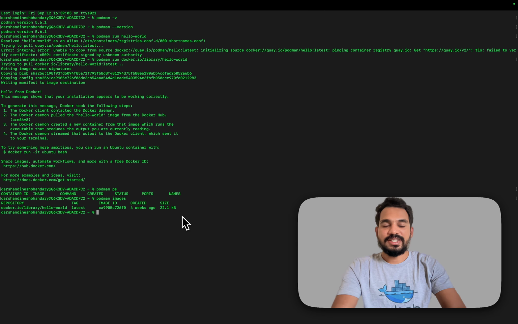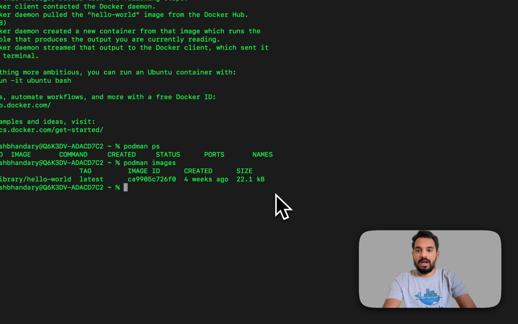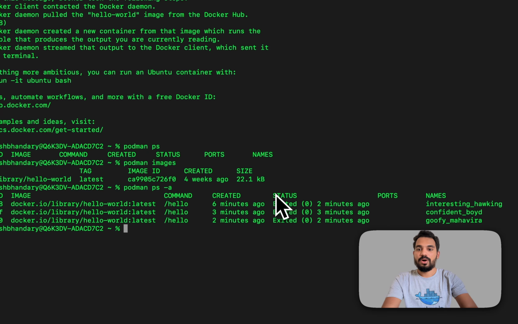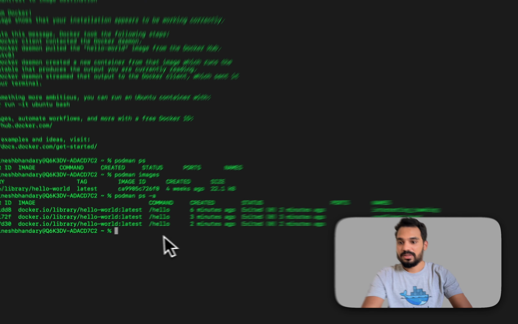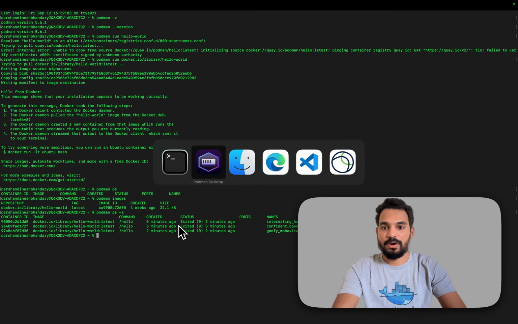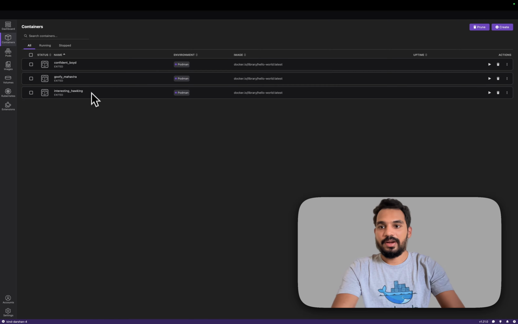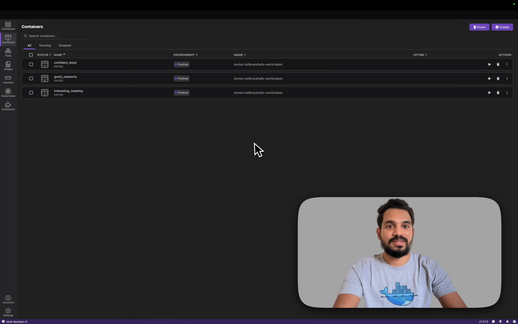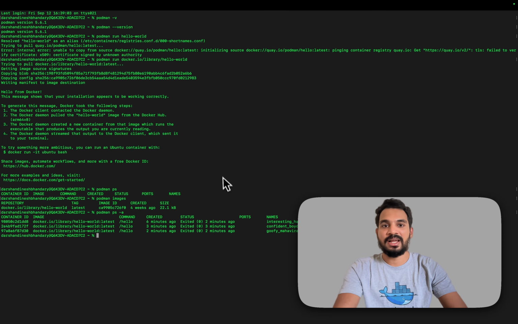Now I want to list all my containers. So I will go with podman ps -a. This will show all the containers. I have 3 containers in my Podman desktop and all these are listed here. So this is the GUI interface where you can see all your containers, and this is the command line interface. We'll be using both in our upcoming videos.